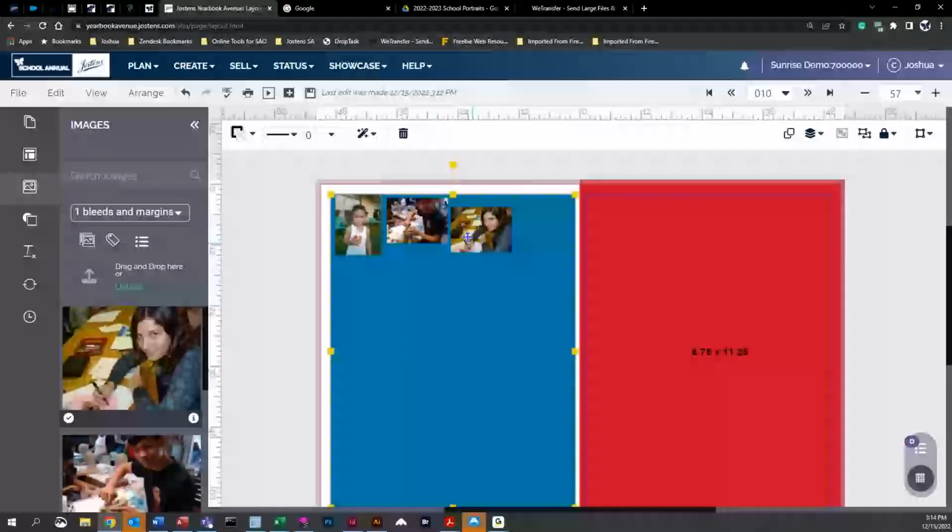So again, if I ever need any of these ungrouped, I can come back over, and right to the left of the padlock is ungroup. I just click that, and then they're now ungrouped.